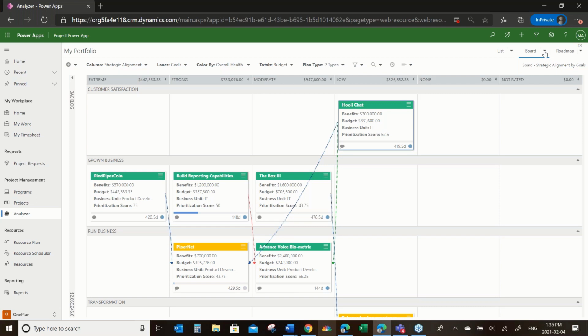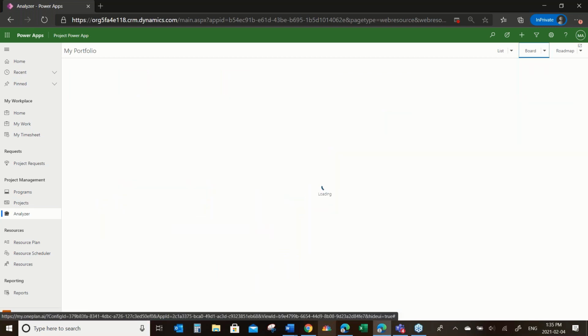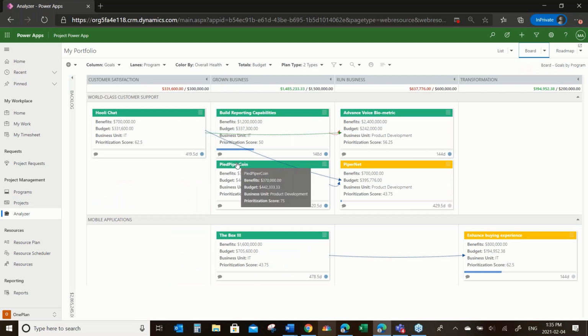Now, to look at more of an agile or lean prioritization, I'm going to grab goals by program. So this could be by program increment, as Jim mentioned, and showed sort of, I think, this screenshot. And you can see here, I have set my different goals as my columns, my customer satisfaction, growing business, run business, and transformation. Each one has a financial constraint, and in some cases, the work we have in that column already exceeds that constraint. In other cases, it does not. Again, you can see the relationships between the different projects within each program.